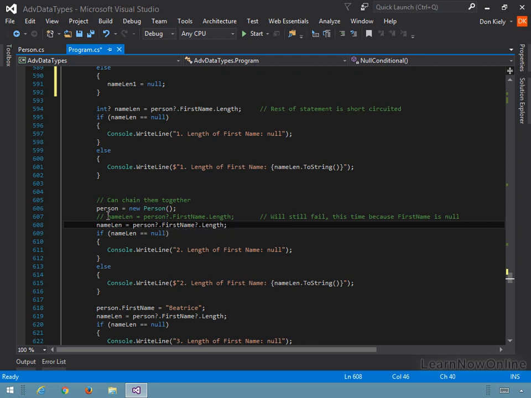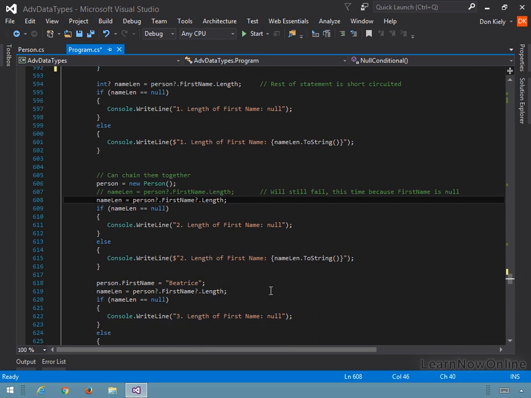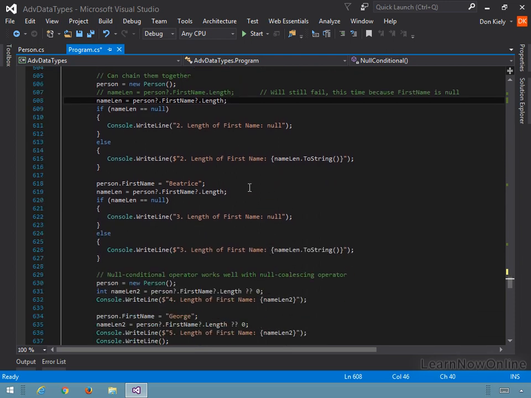And so nameLang is going to get assigned the value of null. All right, and so then the code checks for null and then prints out something. And then here's an example of where first name is not null. So now I'm assigning the value of first name to Beatrice.